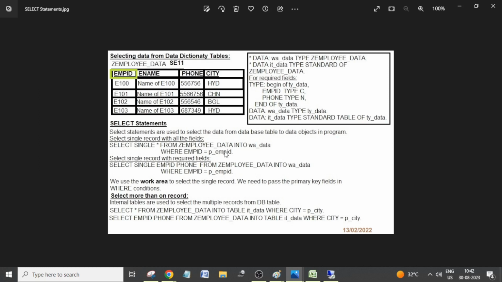If we are not passing all the primary keys, is it going to work or not? For example, employee ID and employee name are both primary keys, but I am passing only employee ID. Is this select statement going to work or not? Any guess? It will work. Okay, it will work, but it is not the proper way to use a select single statement, right? You are asking for a single record and you are not providing correct details about which record you are looking for.